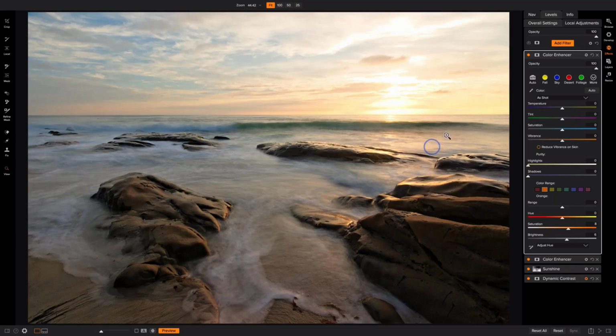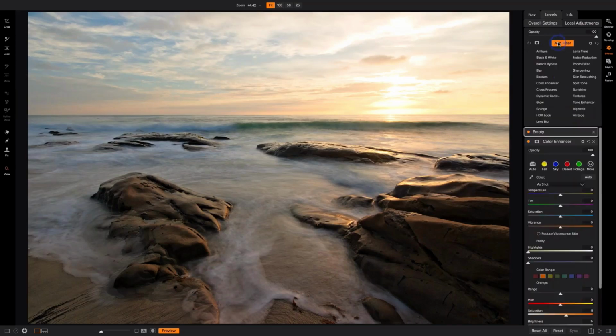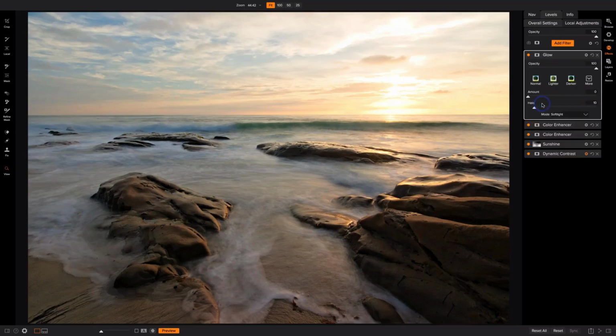I'm close to done. So I'm going to go on to adding a little bit of a glow. Now, I added the sunshine filter before. That adds some glow. I'll add glow to photos, to landscapes, even though it's not realistic per se, but it's more conveying a feeling.